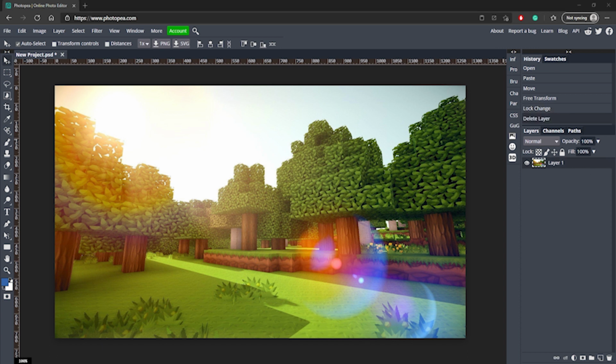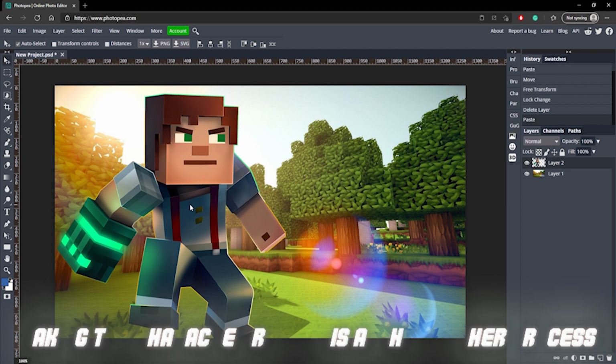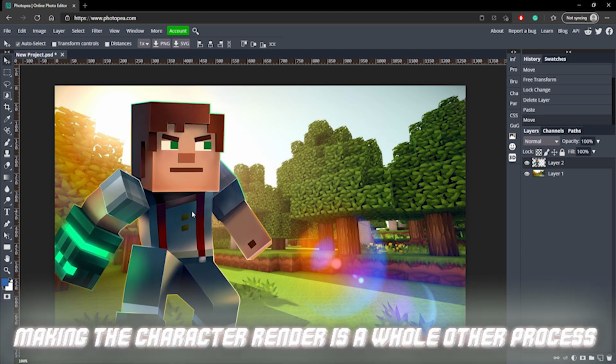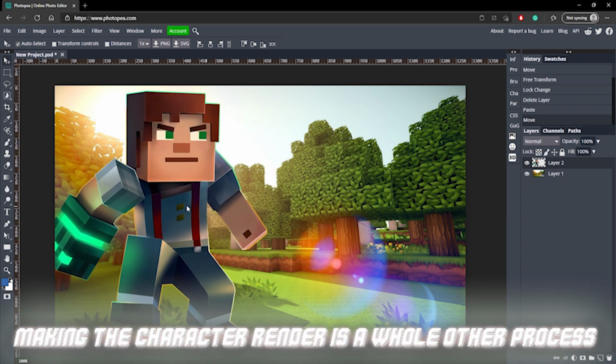Now I'm going to bring in a Minecraft person. I don't really know who this is or what this is, but I found it. And just hit Control V to paste it in. So here we go. We got this guy. Now I'm just going to leave him right here for now.